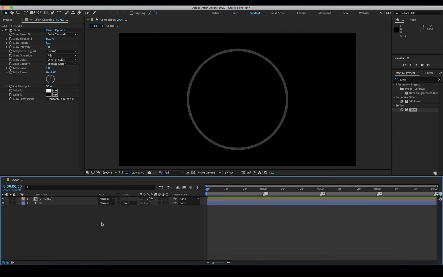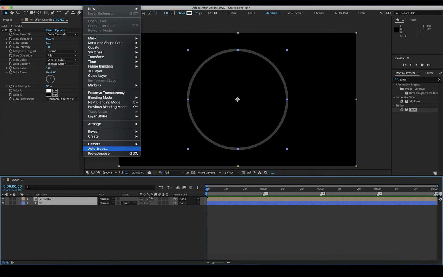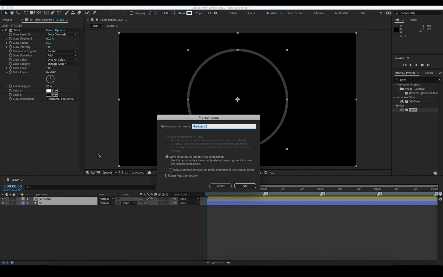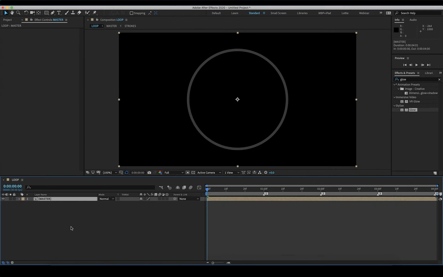What we're going to do now is we're going to pre-compose this whole thing again. Layer, pre-compose, and I'm going to call this master. In this master layer, I'm going to open up the scale properties. So what we're going to do here, after putting the scale properties, we are going to start creating keyframes. So I'm going to click on the scale property keyframe. And at the beginning of the comp, I'm going to leave it at 100%.